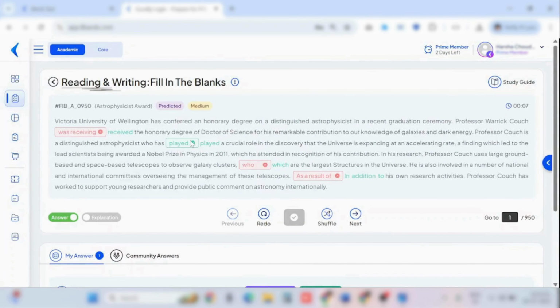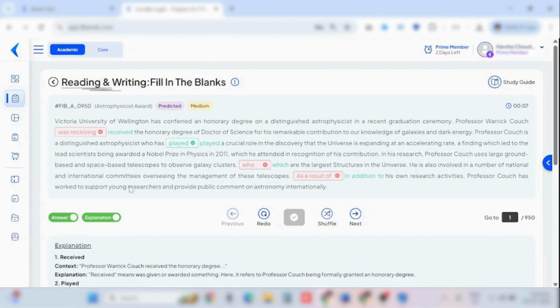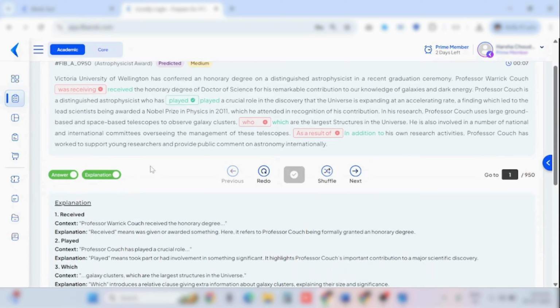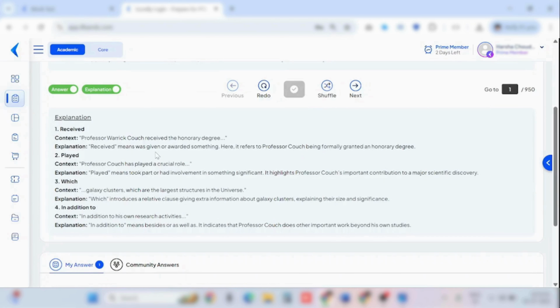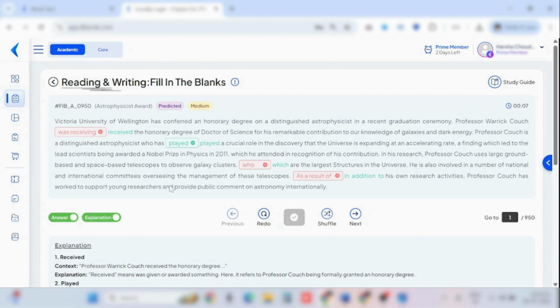So now, earlier we only used to show the correct answers and the wrong answers. Now we have this explanation button that will give you the reasoning why our option was correct or incorrect. So this will really help students who are practicing on their own. However, I just want to let you know that this explanation feature will be only available to our Prime members.